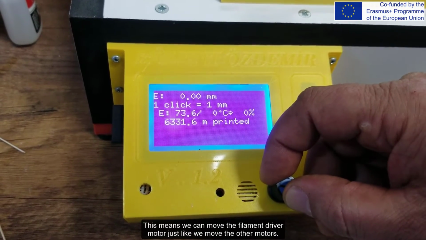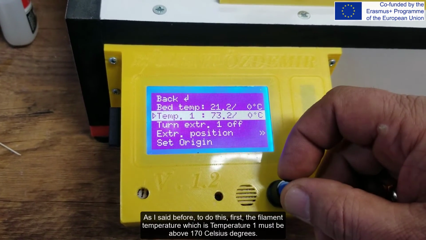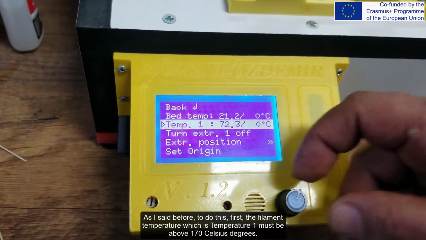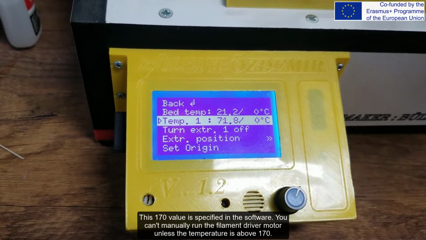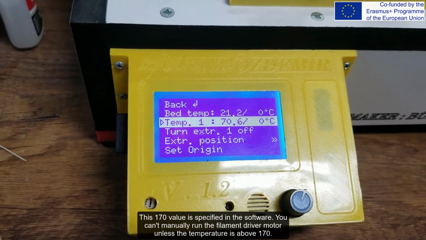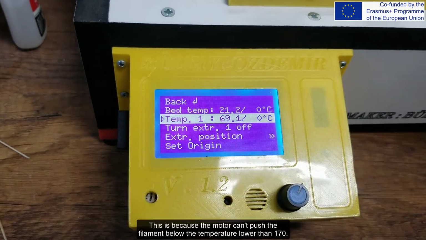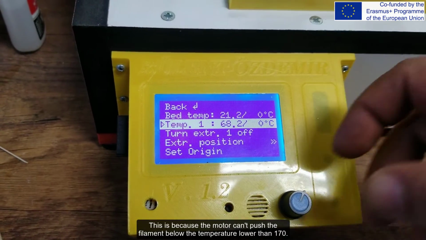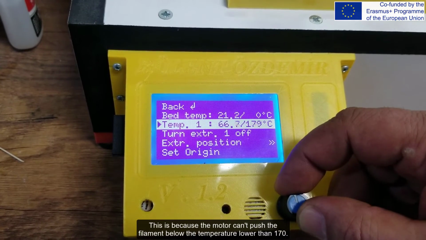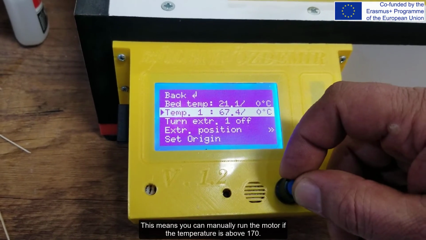We mentioned this in the previous video. As I said before, to do this, first, the filament temperature, which is temperature 1, must be above 170 Celsius degrees. This 170 value is specified in the software. You can't manually run the filament driver motor unless the temperature is above 170. This is because the motor can't push the filament below a temperature lower than 170. This means you can manually run the motor if the temperature is above 170.